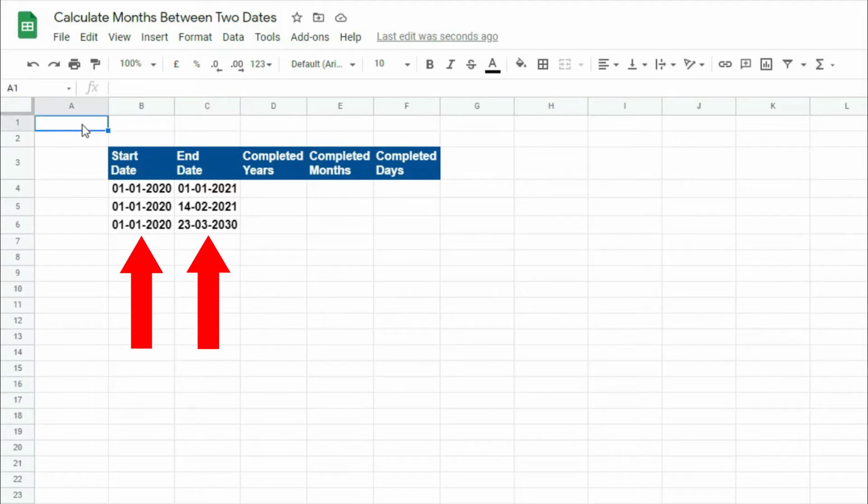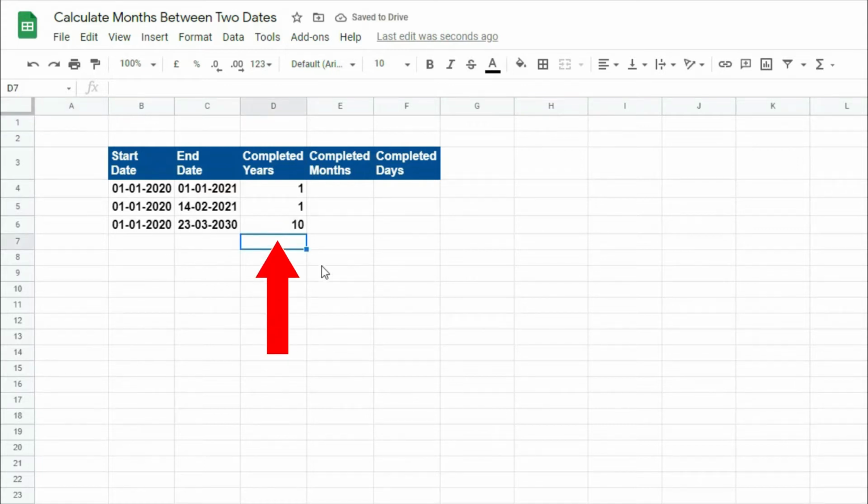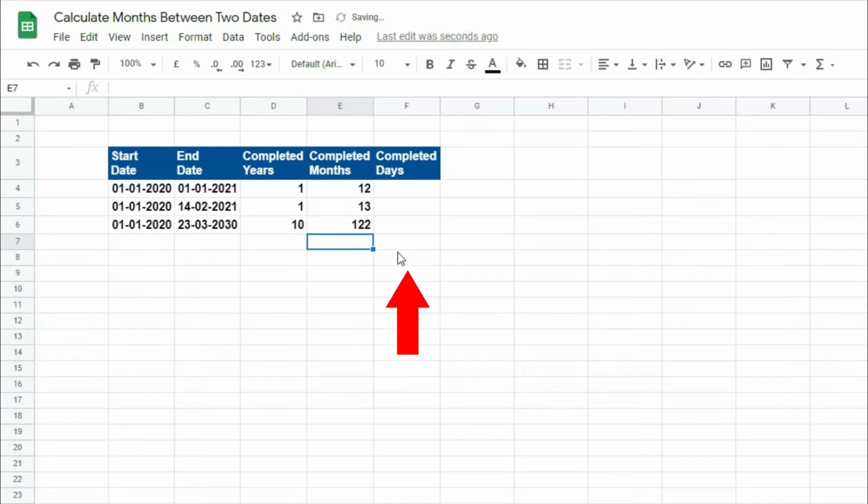Calculate months between two dates in Google Sheets. Using start date and end date, we are going to show you how to calculate the number of completed years, completed months, and completed days in Google Sheets itself.